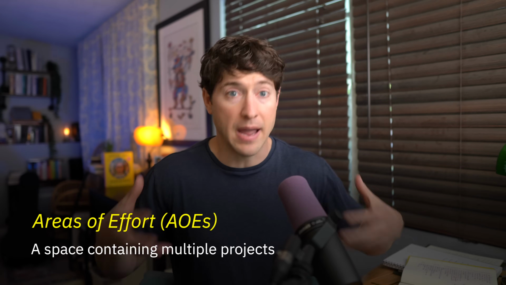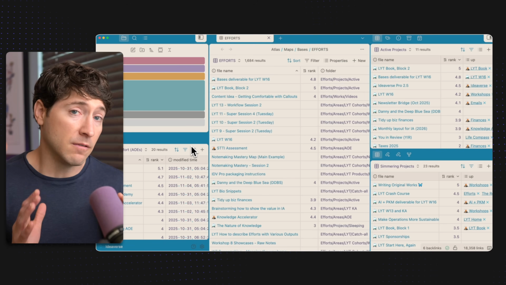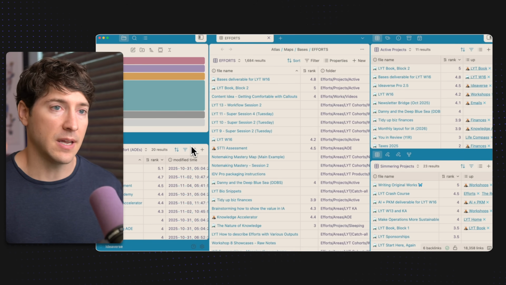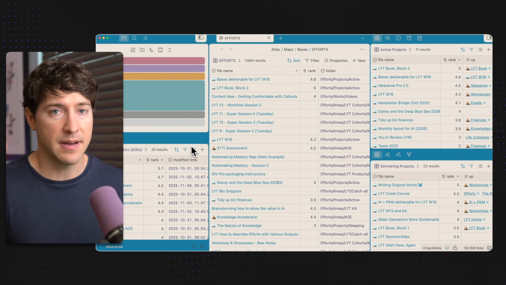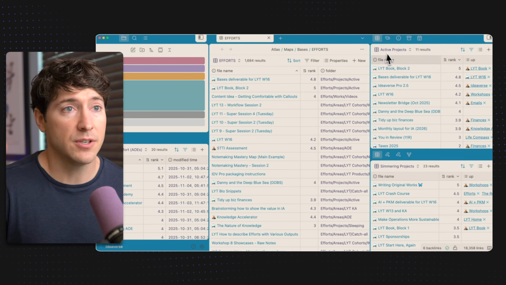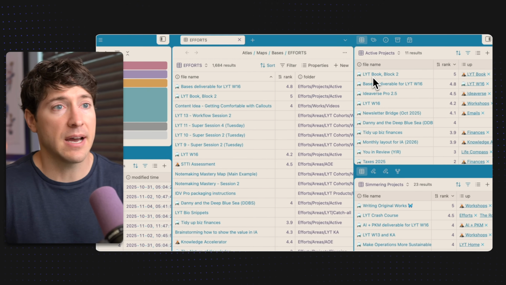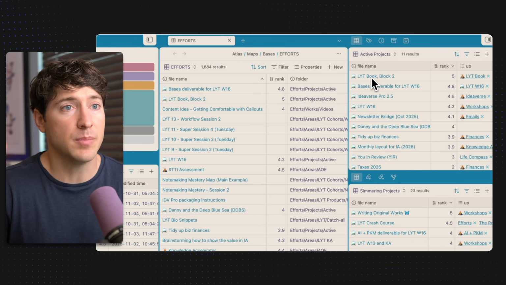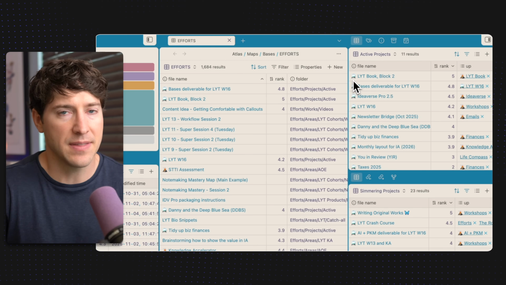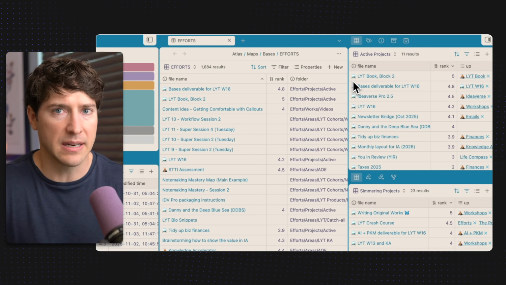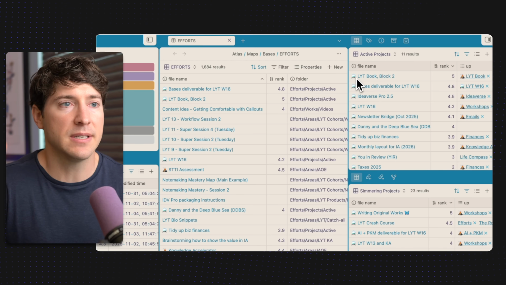That's why it's this area of effort, if you will. I rarely use emojis in file names, but for projects and areas of effort, I do. So if we jump over to active projects, check this out, we can see that the light book, block 2, has this sort of science-y research. I think it's called an alembic, but looks kind of like a flask. And that's the emoji. It's telling me it's a project.